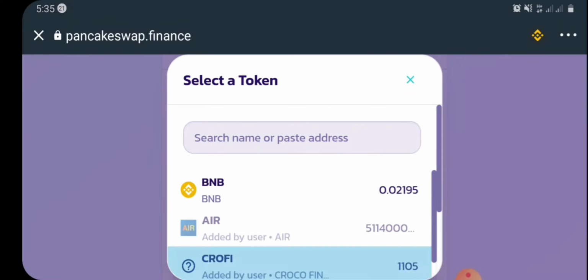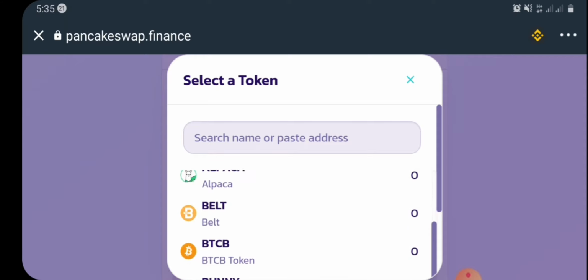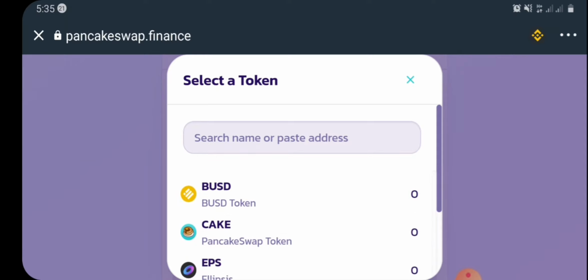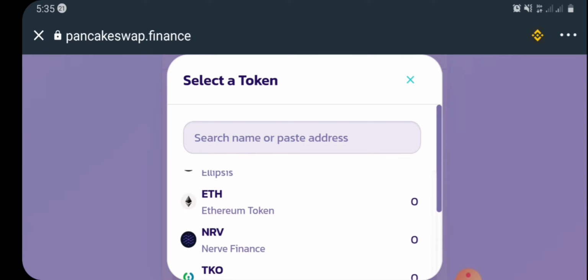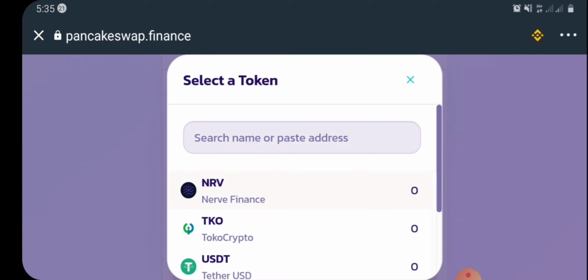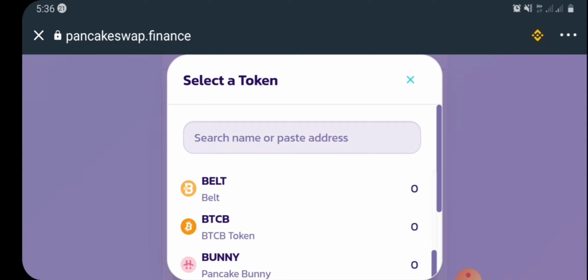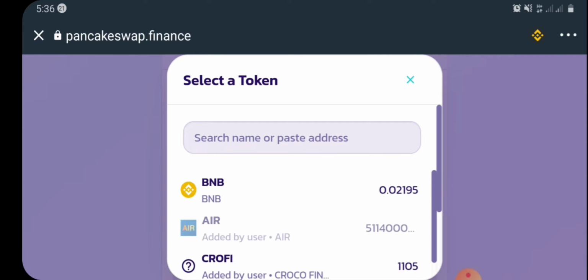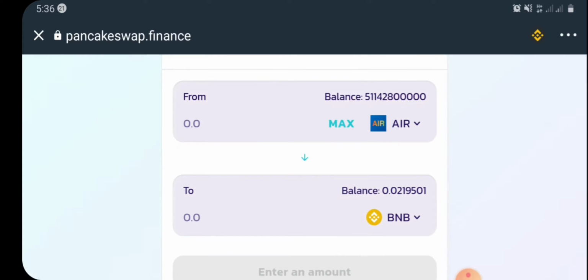If it's BNB you want, if it's Crofi, if it's SafeMoon, if it's Belt, if it's BUSD, if it's Cake, if it's Ethereum, if it's USDT, anyone at all you want to swap it to. But like I told you here, I'll be swapping my own to the BSC smashing. So I will kindly select my thing.